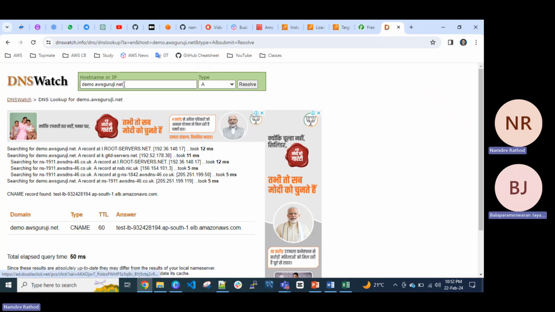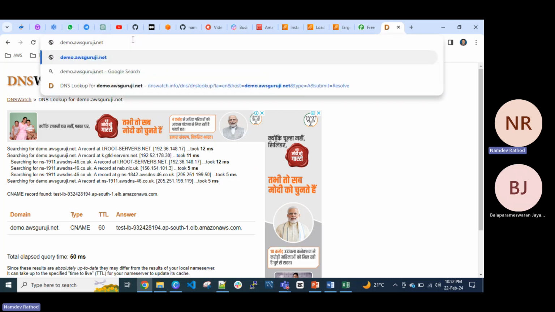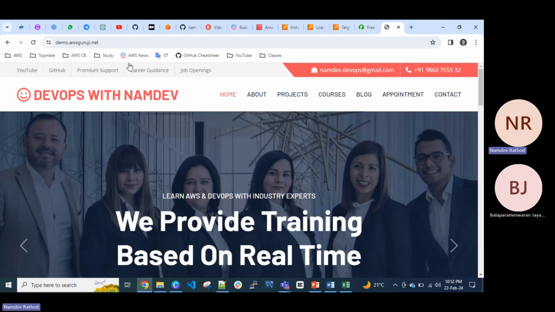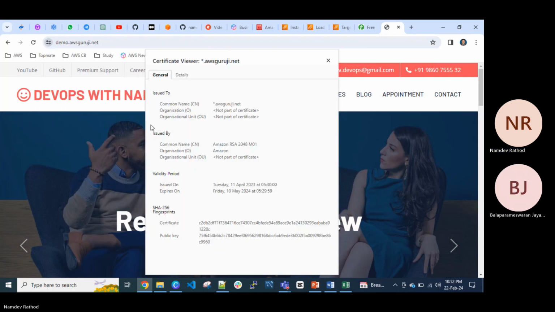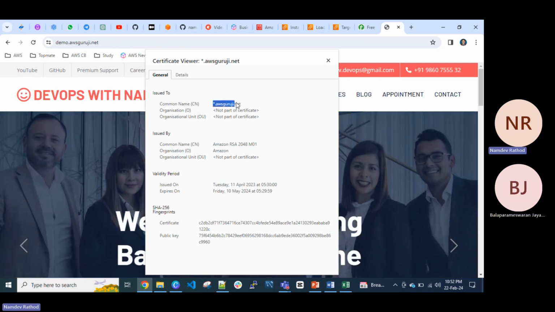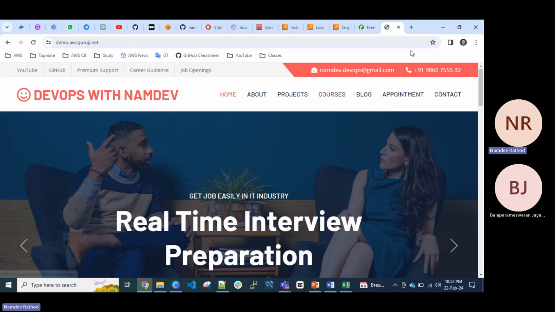So now if I hit this URL on the browser, see, this is my official website. It's working properly, right? So this way we can configure the target group and the load balancer. How can we verify the security part? You can see here, certificate is valid. See, we use the awsguruji.net certificate, right? So this way we can verify it.